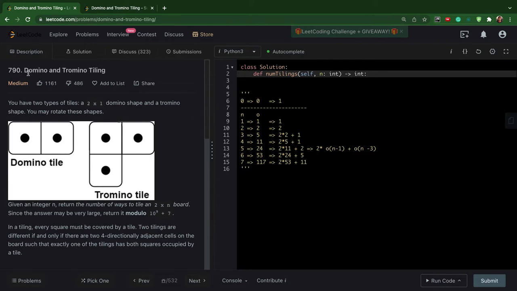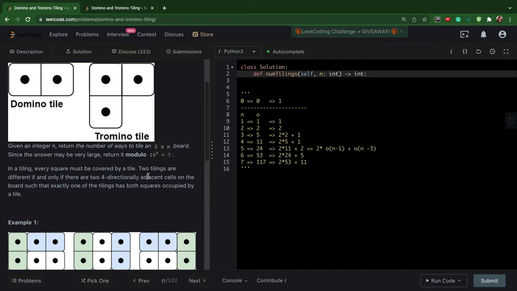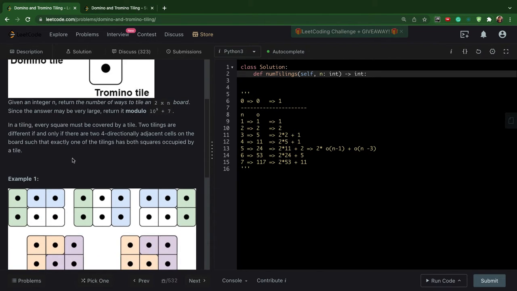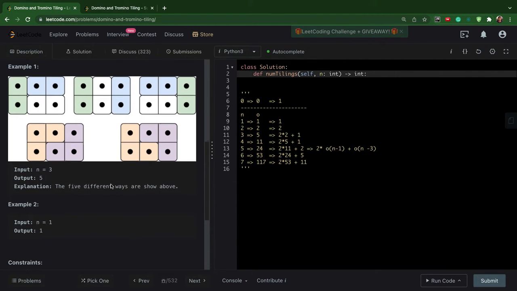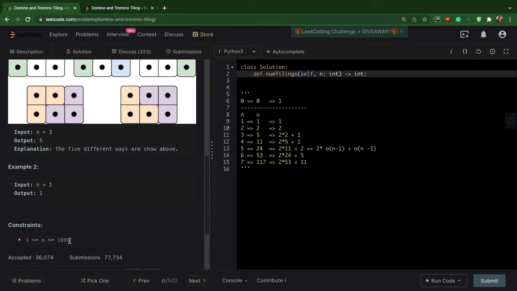790 Domino and Tromino Tiling. It's a medium problem. The description says that we'll have two kinds of tile. One is domino and another one is tromino tile, and we'll get a 2 into n type board, and it makes the solution easier because the height is constant here, the width is going to be the only variable, and also it's going to be from 1 to 1000.